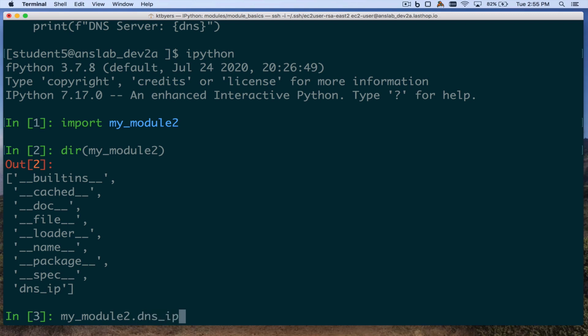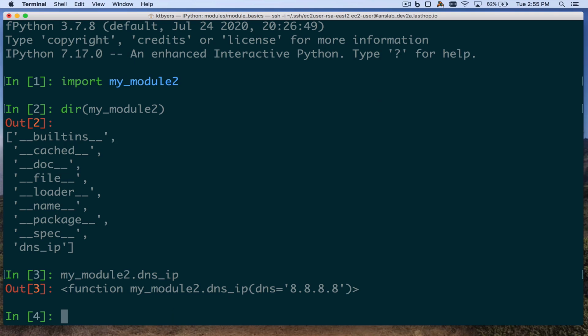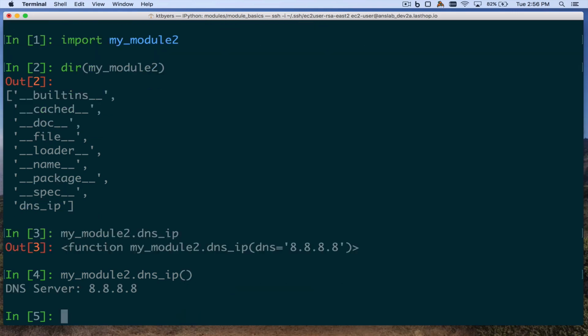Now if I don't put the parentheses after it, it's just going to provide a reference to the function itself. So we can see it's a function. We can see the argument that it's going to take, this DNS server, and we can see the default value. Now if I provide the parentheses, it's actually going to execute that function. So you can see there, it's executing that function, it's calling it.